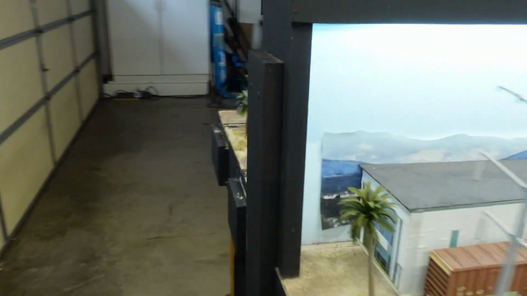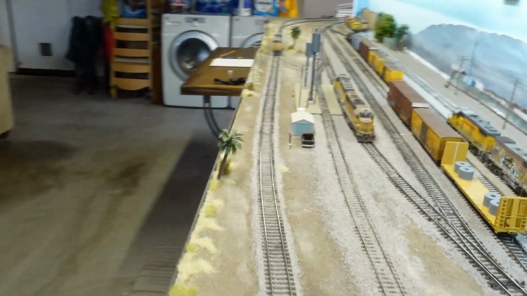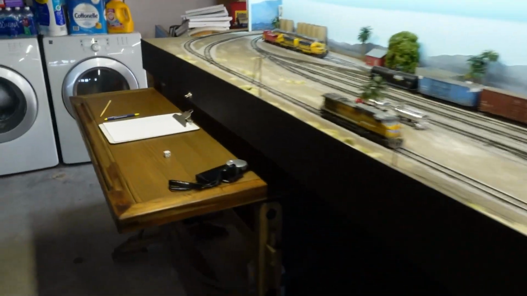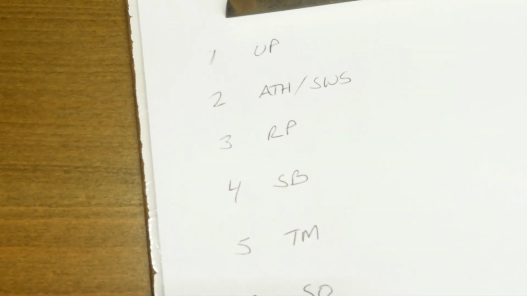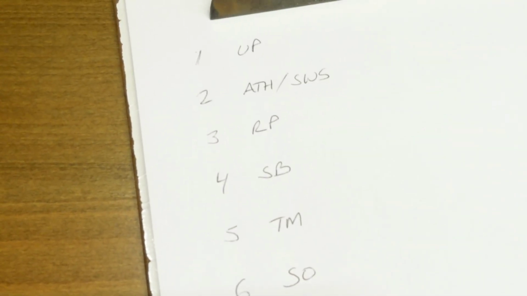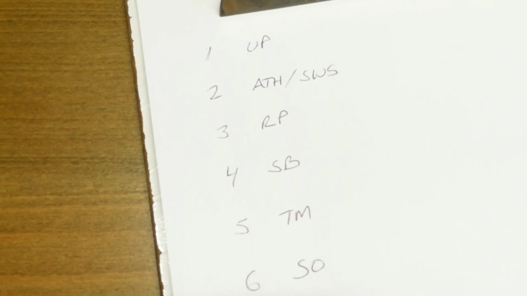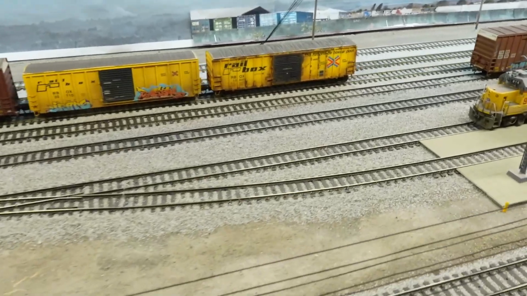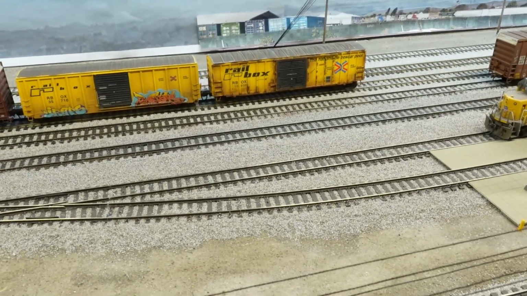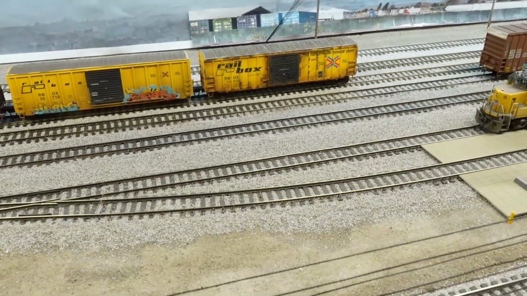So if we come back around and get over here, we've got a little bit of a table set up, and I have my clipboard, and as you can see, I just numbered 1 through 6 and put the short abbreviation of all the different industries right there. And I've got my die right here, and we start out and just go down the line here. So that first rail box car, 10600 is the number right there.